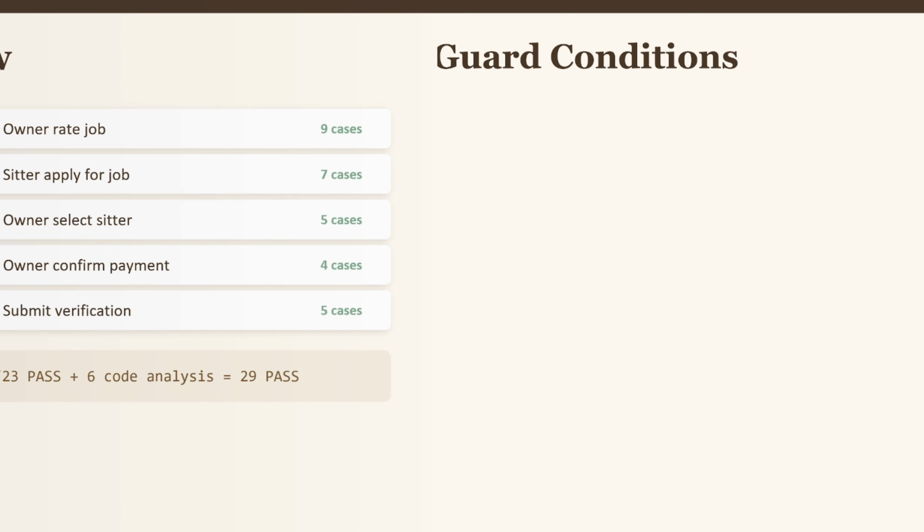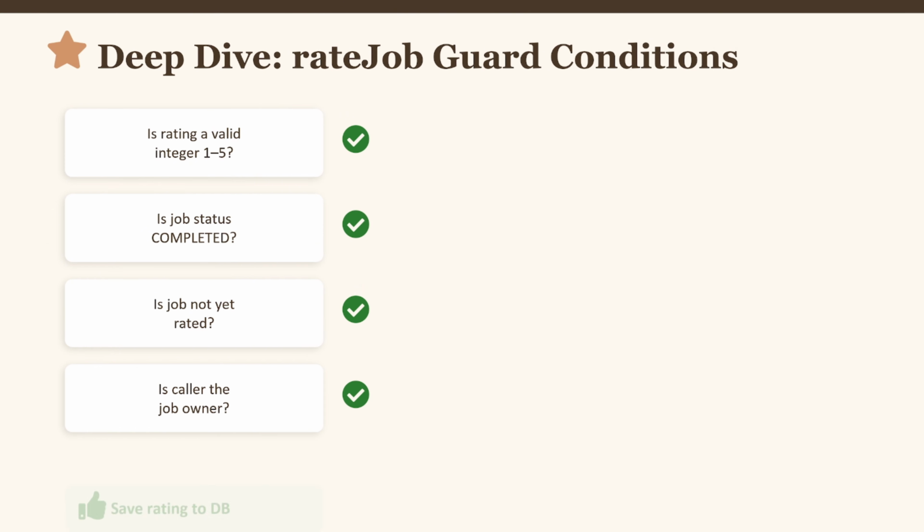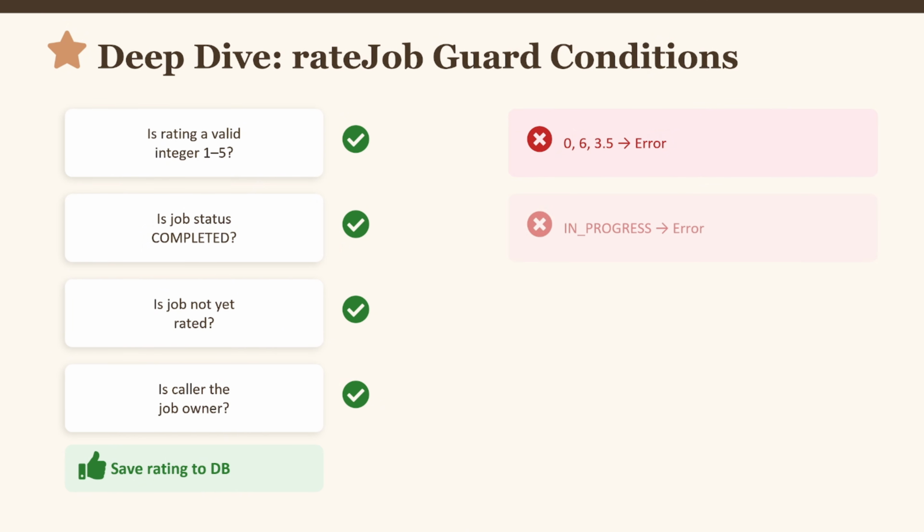Let me zoom into rateJob because it's a great example of how guard conditions work. Before saving a rating, the system checks 4 things in order. First, is the rating actually a valid integer between 1 and 5? So if someone sends 0 or 6 or 3.5, it gets rejected right away, before we even touch the database. Then, is the job actually completed? You can't rate a job that's still going on. Then, has it already been rated? No double rating. And finally, are you actually the owner of this job? Every single one of these paths has its own test case.